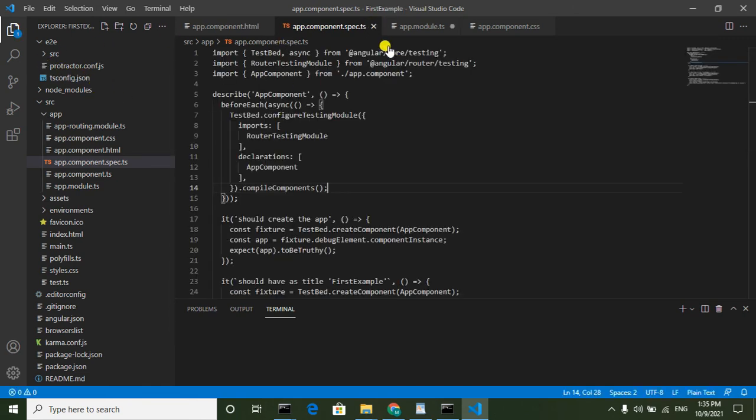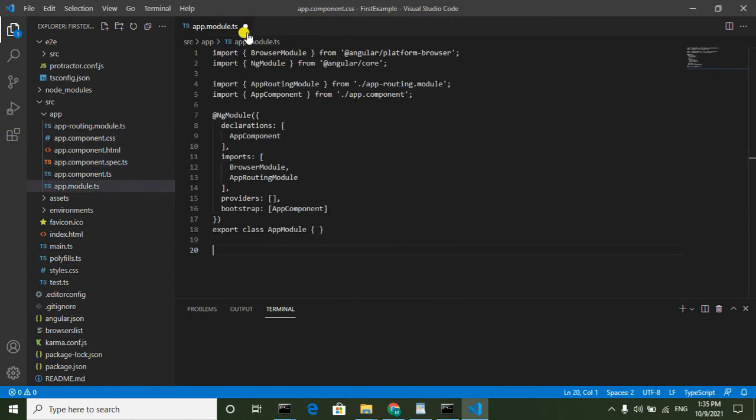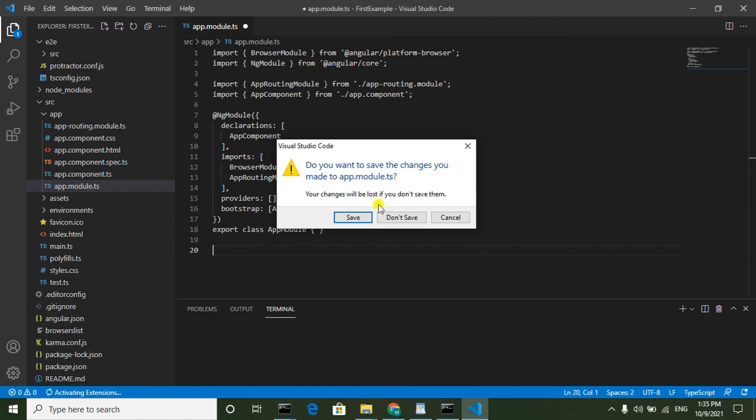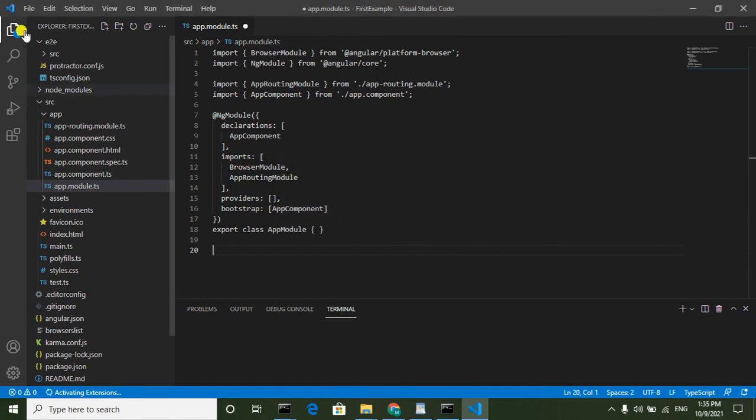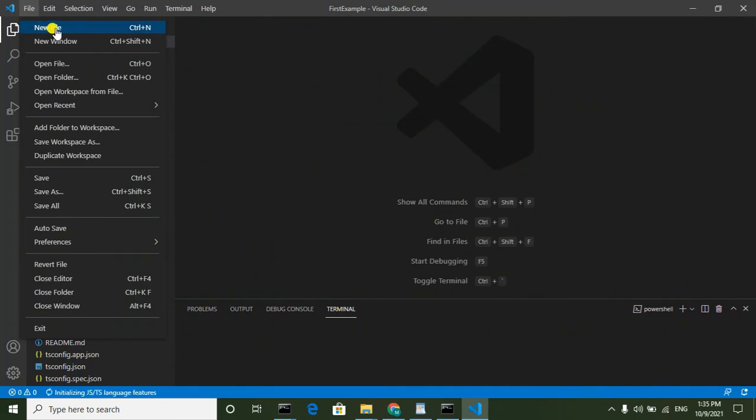It is my old project I created in VS Code, that's why it automatically loads the file. Suppose if you want to create any new project, we can go for new file. If you want to create a new file, you can select this option. If you want a new window, you can select this one. If you want to open any file, you can select this option. If you want to open any folder, you can select this option. If you want to open any workspace, you can select this option.